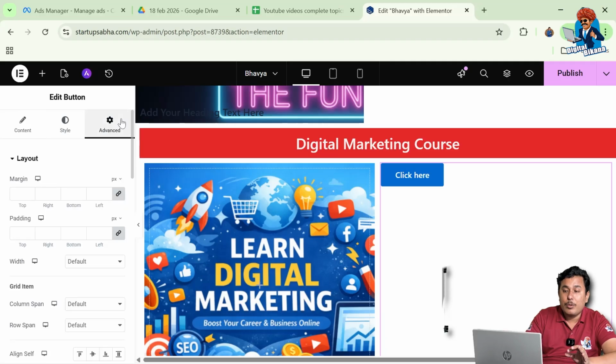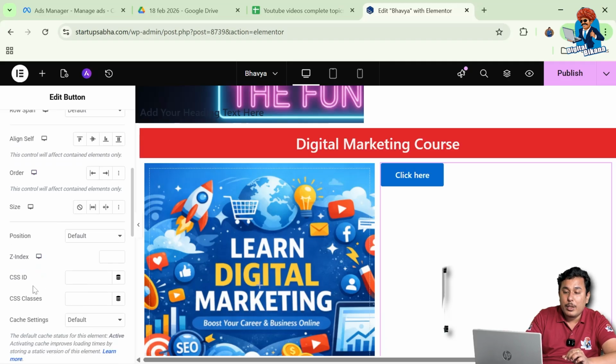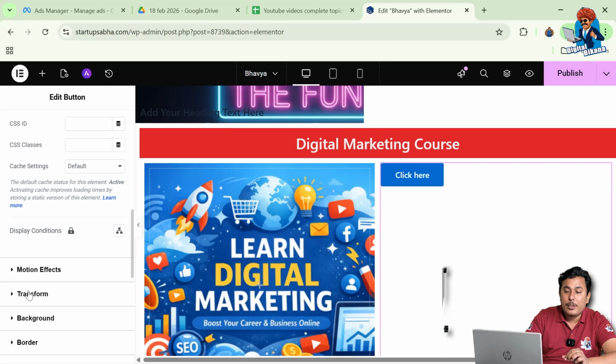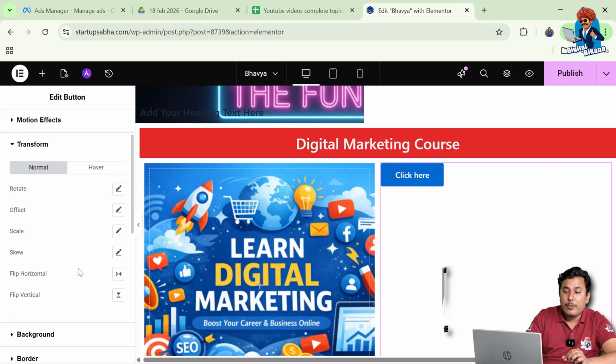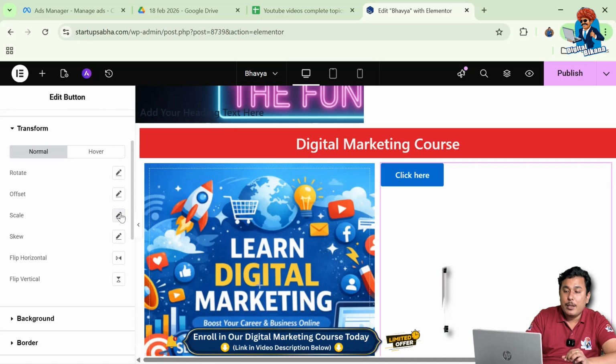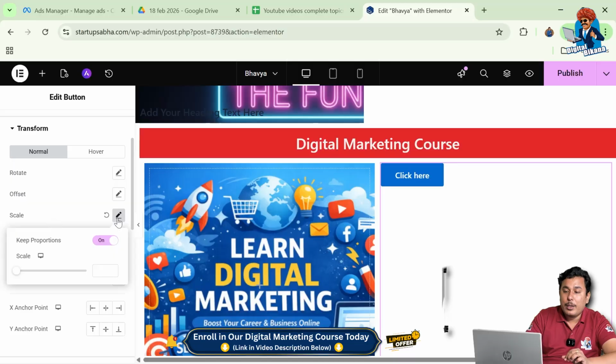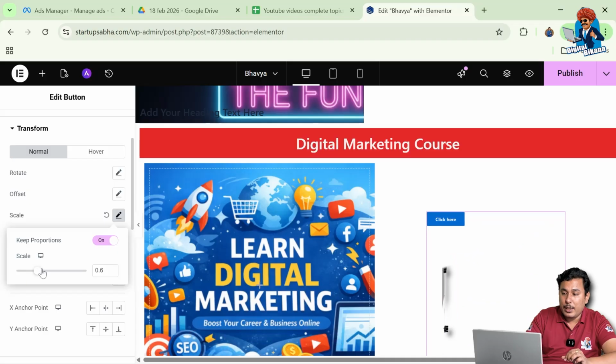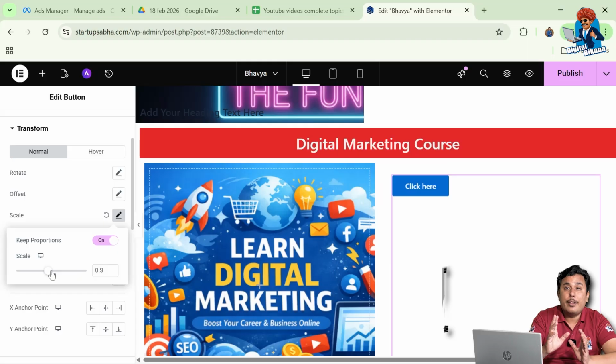You just need to go to the advanced setting and scroll down, and here you will find the transform option, and in the transform you will find the scale option. So you need to click on the pen icon in front of scale, and you can simply increase or decrease the scale of this button. So this is how you can simply resize a button in Elementor.